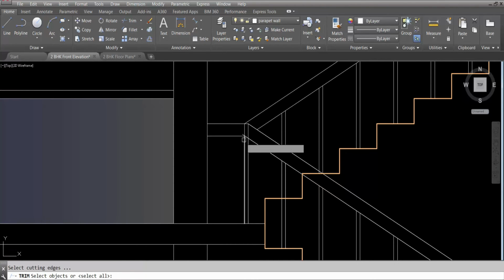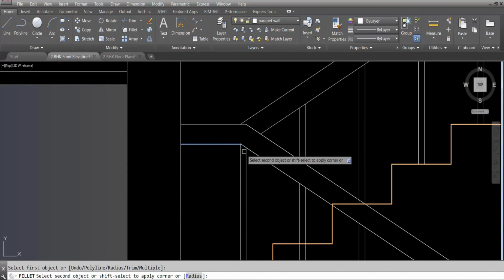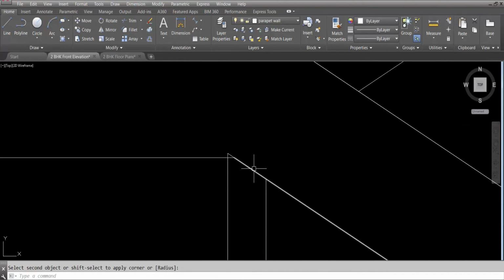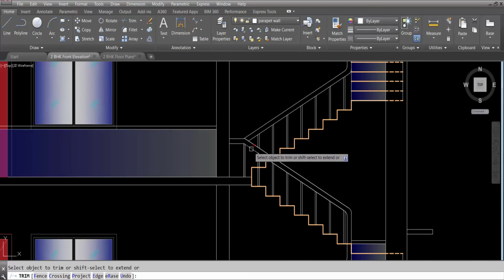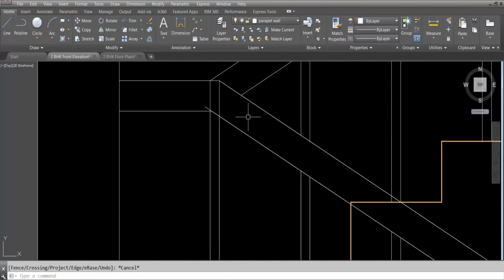So here we need to trim these extra lines. Trim from here. Select, but here we have to trim. Okay. Same. We have to do here also.